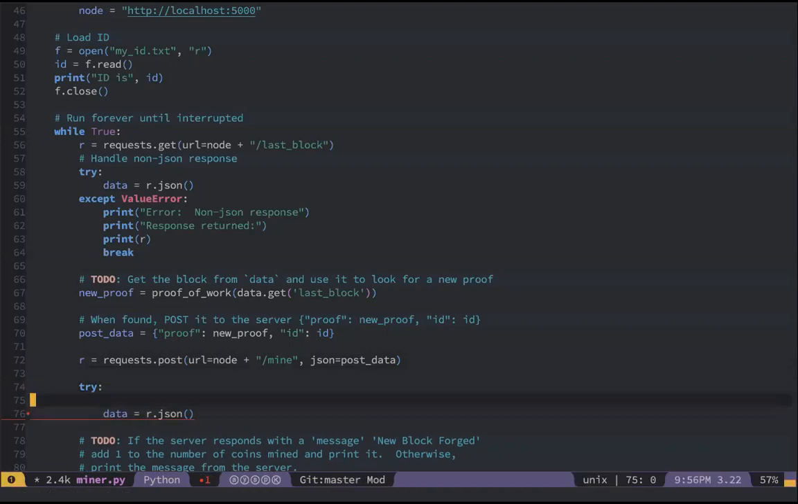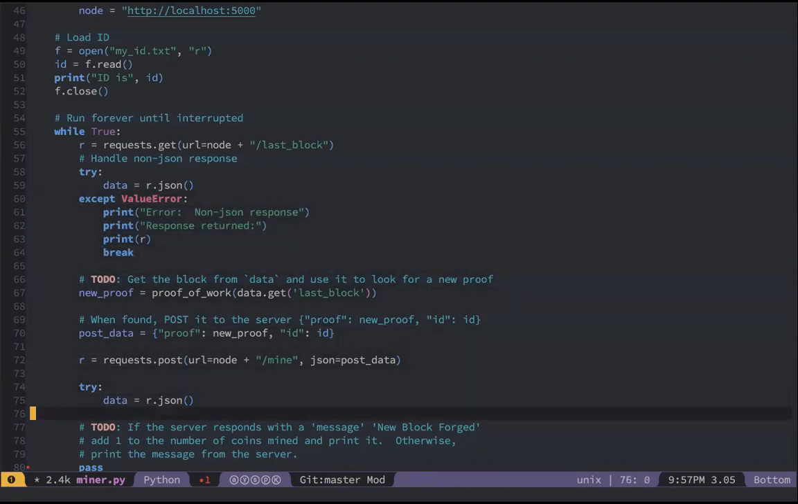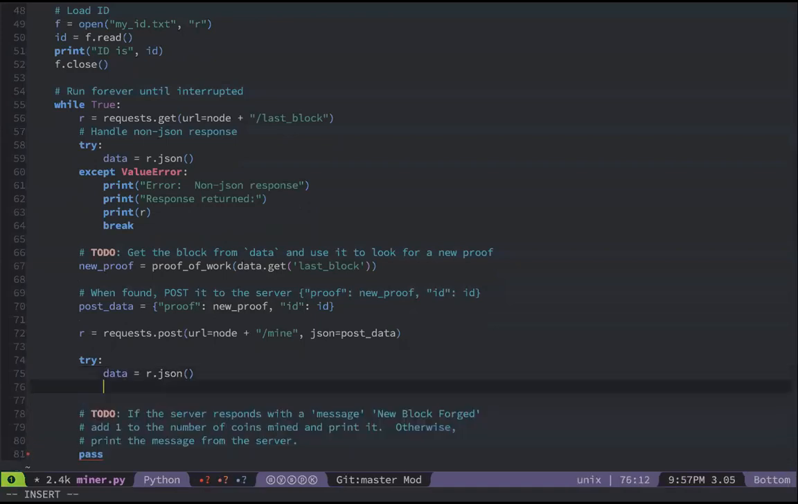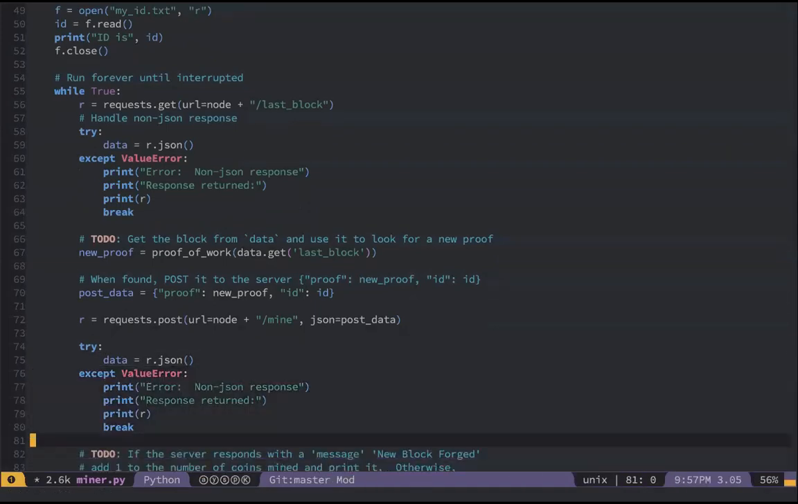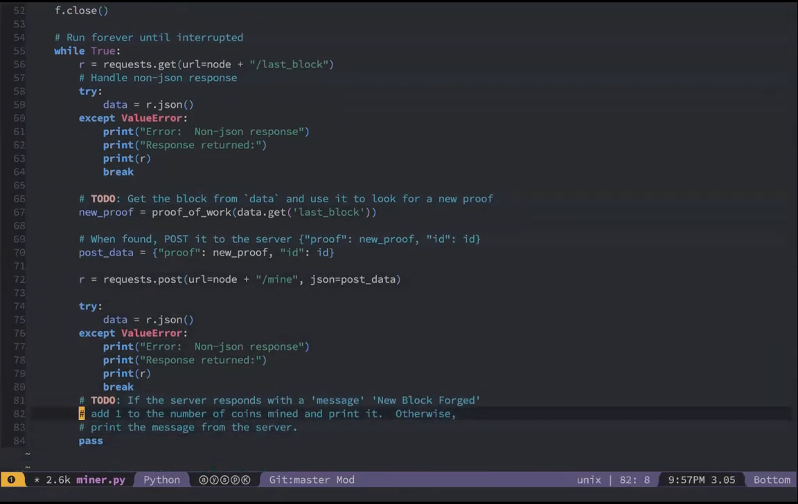So we'll try data.r.json. You know what? I'm just going to copy and paste this from here because it's the same thing. Paste it below. There we go. So we got the last block from the server. Our miner went and mined. We found our proof. We posted it. And then we're looking at the response from our post. We know that this is going to send us either a block of data, which should say new block forged, or it's going to say, you suck, essentially.